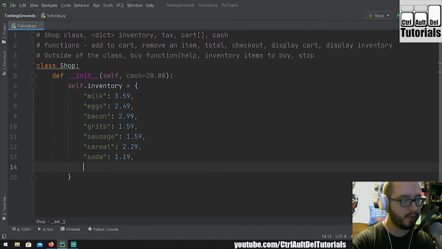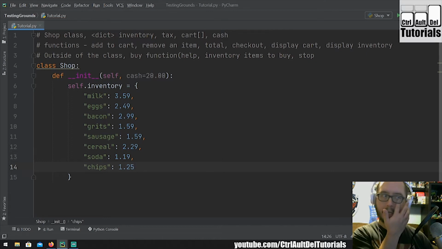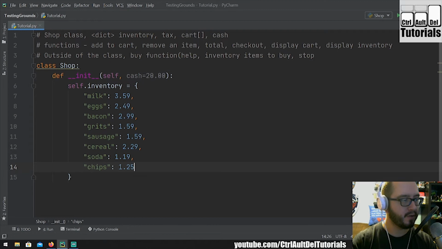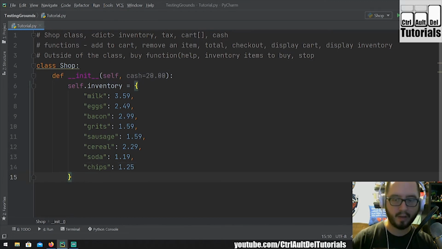$1.19, and our final thing will be chips. Colon, price for chips. I'll say it's $1.25. The last item in the list does not have a comma after it because it is the last item. So the comma separates all the key value pairs. So that's going to be our inventory. No underlines there, so everything looks good.